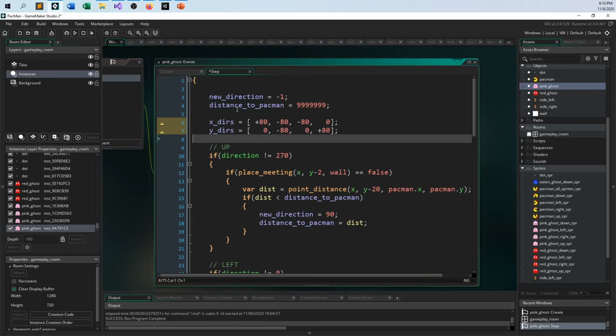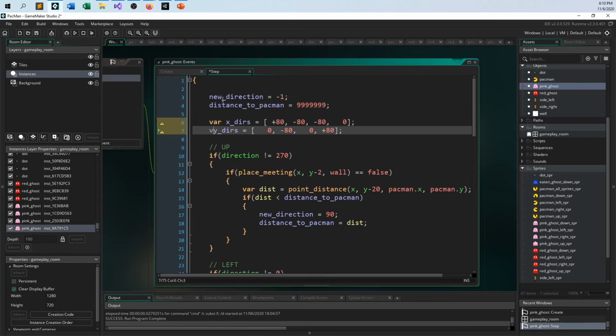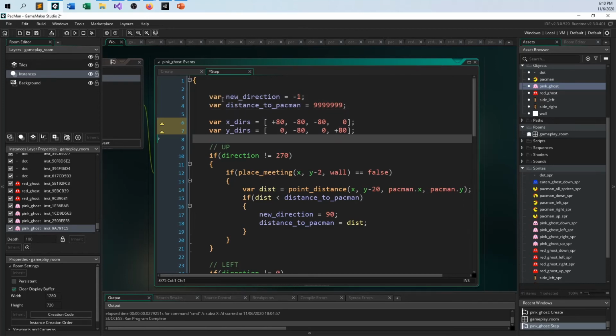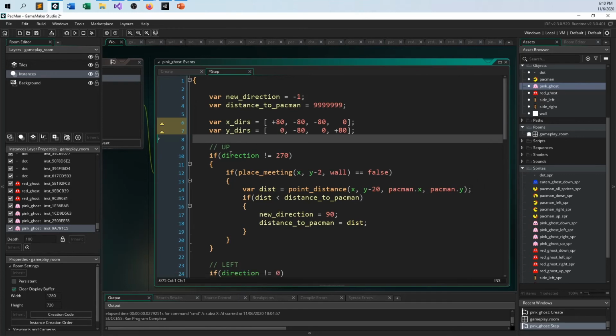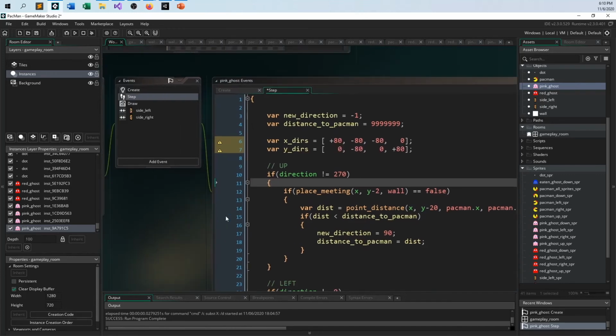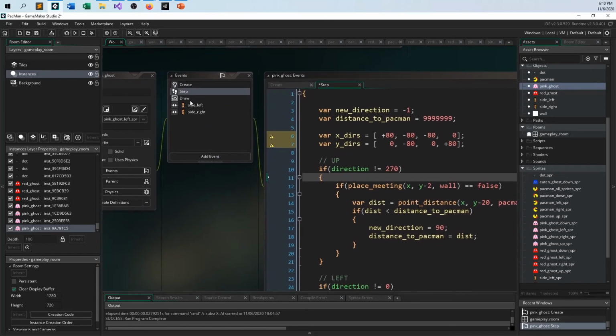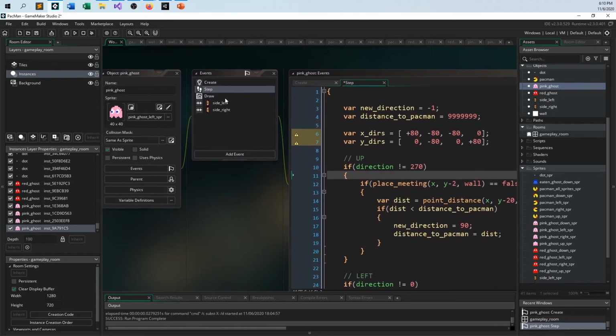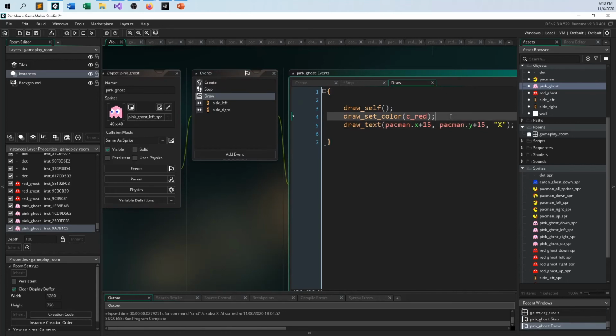What I want to do is figure out from this what direction Pac-Man is going, and then figure out some offset. I'll say var here, var there, so these are local variables and not member variables. To finish this up, let me first prove this is working. Let me go into the draw event and make sure this is Pinky, in the Pinky ghost.